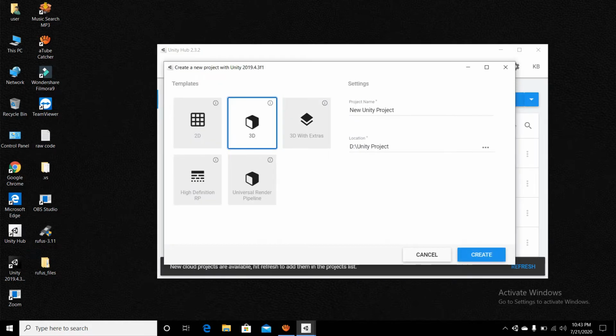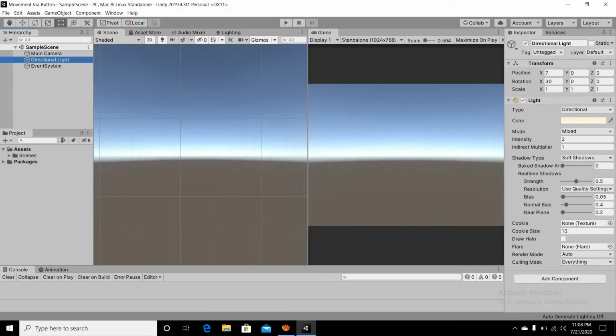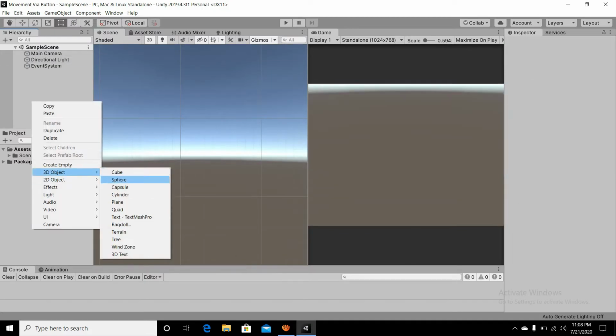First of all, I'm gonna make a new Unity project. Let's name this movement via button and then open up Unity. Let's wait for Unity to load. Now let's have some basic setup.